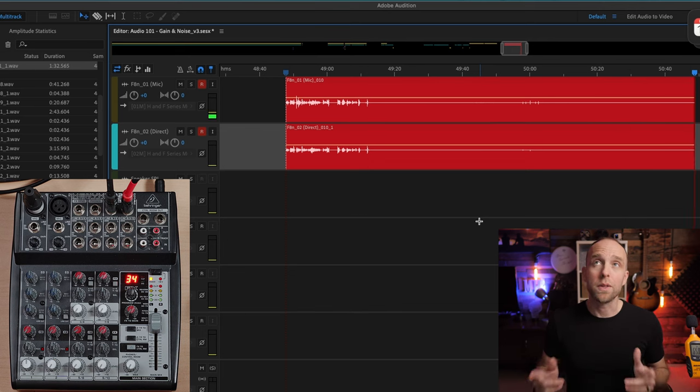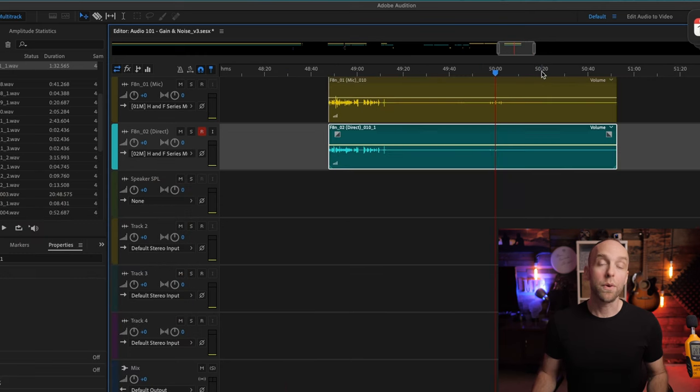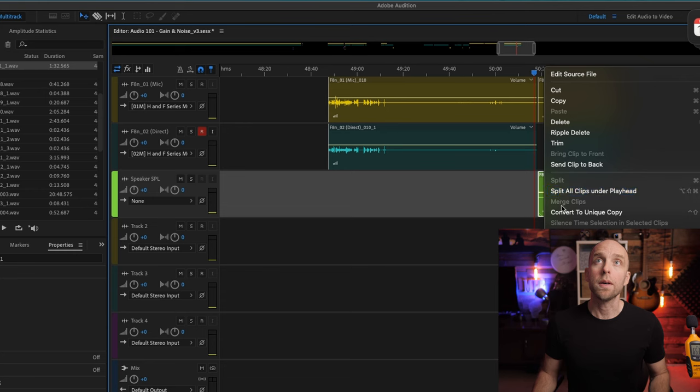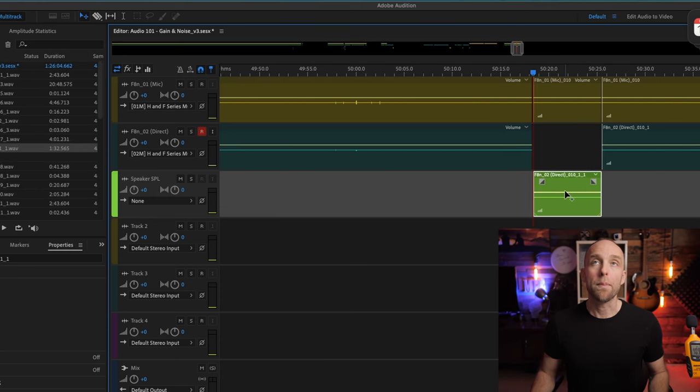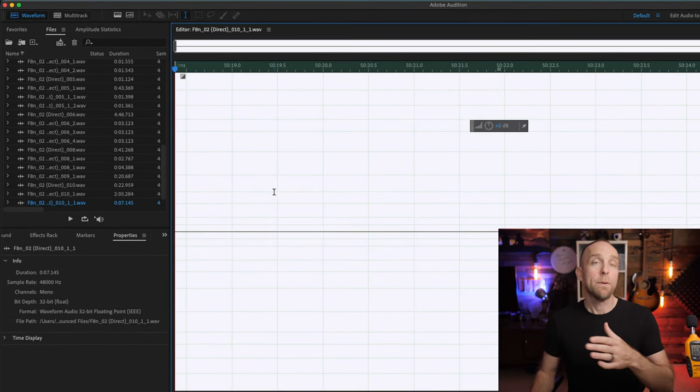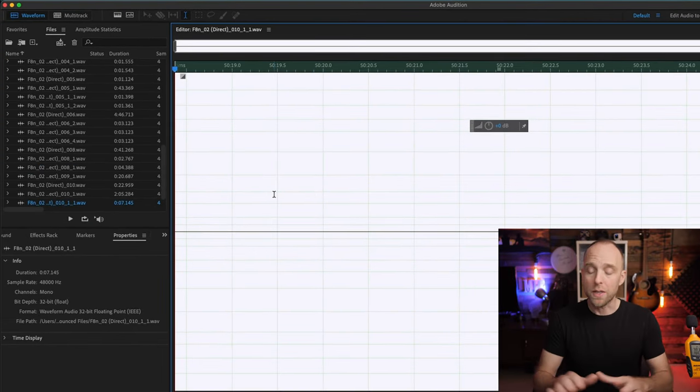And let's take a look at the results here in Adobe Audition. Right here is where I unplugged the microphone and plugged in the dummy plug. I'm going to take a portion of this silent section, cut it out, bring it down here and create its own unique copy. By creating a unique copy, I can then double click on the file, and the only thing contained in this file is just the silent portion, just the system noise.